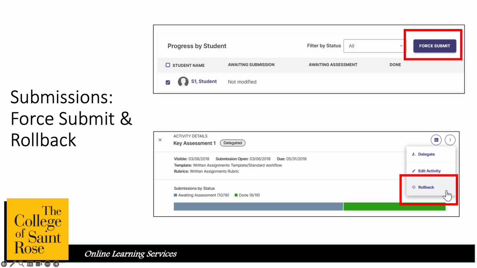The options for rollback are based on the status of the submissions. So if submissions have been awaiting assessment status, rollback will move all the submissions back to the awaiting submission column. And this is used to require all students to resubmit an activity. So everybody bombed it, you want everybody to do it again, you can roll everybody back and they can resubmit.